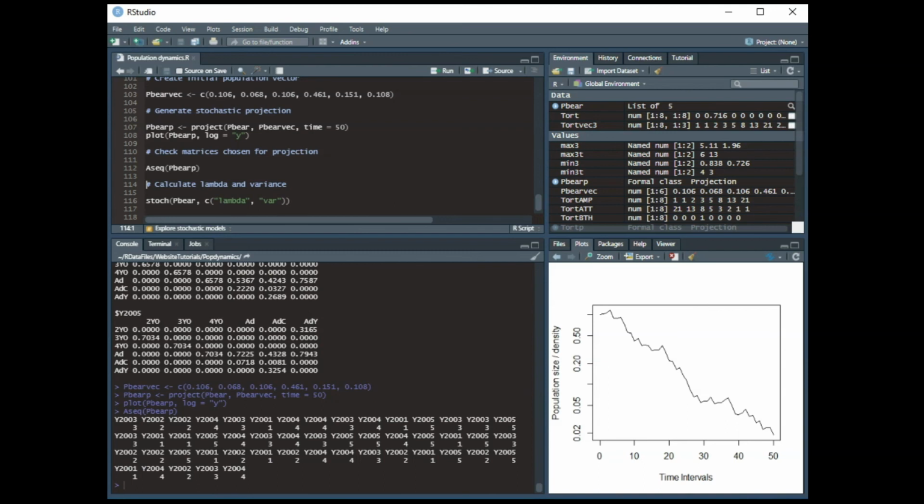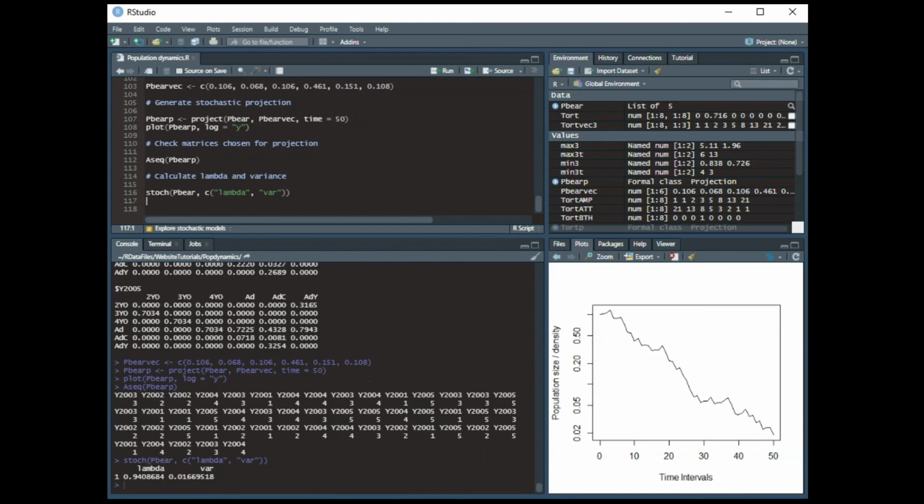Finally, we can calculate long-term growth of a stochastic model by averaging per time step growth rates over a long projection time. Because stochastic models also have a random per time step growth, we can calculate its variance as well. Because our lambda is less than 1, we have a decreasing population. This is also apparent in the plot of the projection in the bottom right.